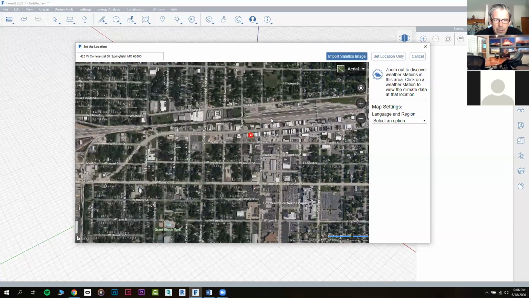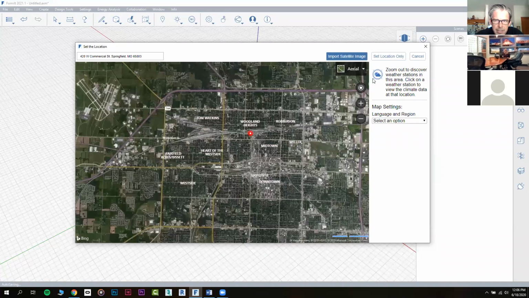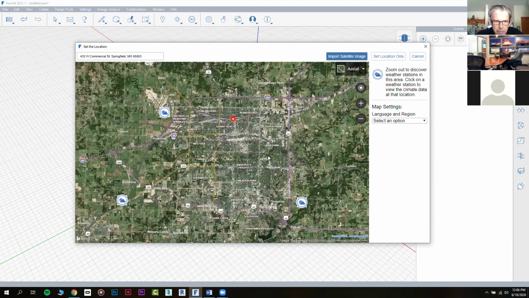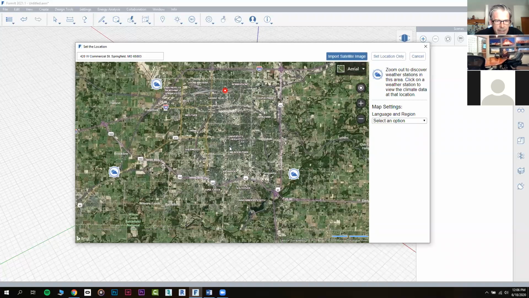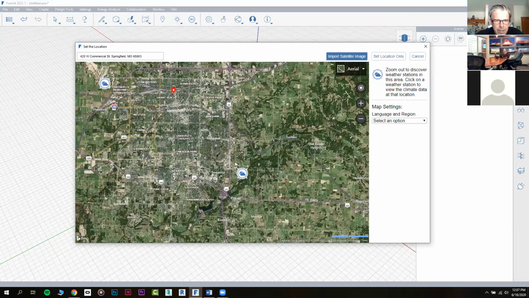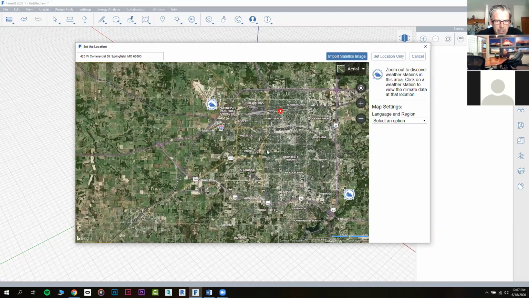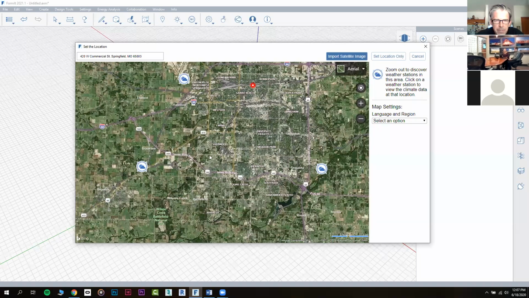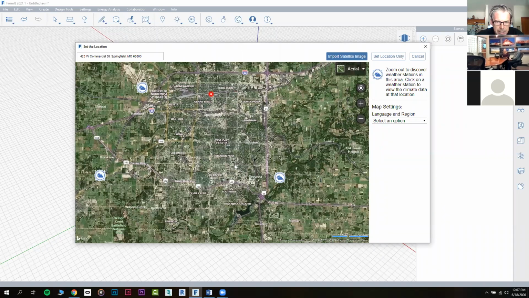So if I just zoom out, I'm going to start to see these little sunny, cloudy things that are located all the way around Springfield. So I've got 3 different locations that are reasonably close to the site to work with. And the advice that I've been given through the team with FormIt, as well as other talks that I've been in, are often about choosing the location that best represents your context.